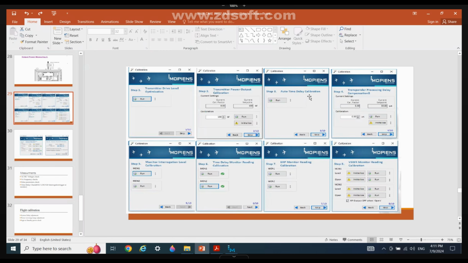Third is auto time delay. Your monitor checks the pulses which are generated for 50 microseconds, to check that the 50 microsecond delay is there. The next step is processing delay. This is the main fourth step, which is required at the time of calibration as well. In this step, I am changing the system delay of my DME, either increasing or decreasing it.